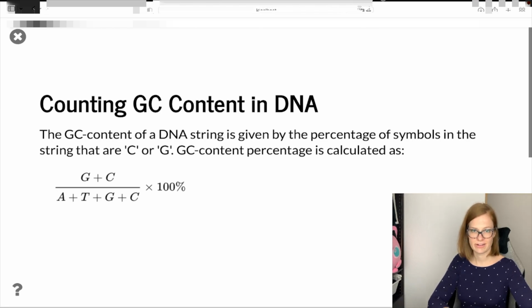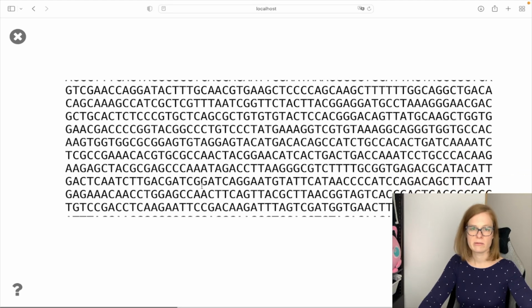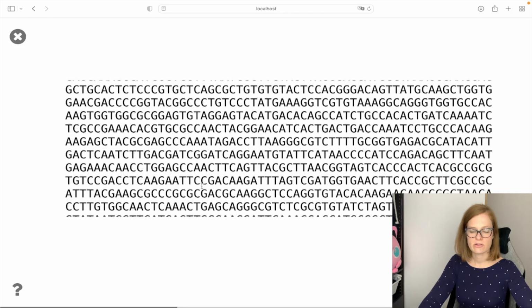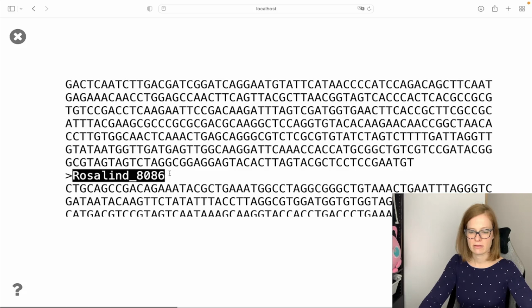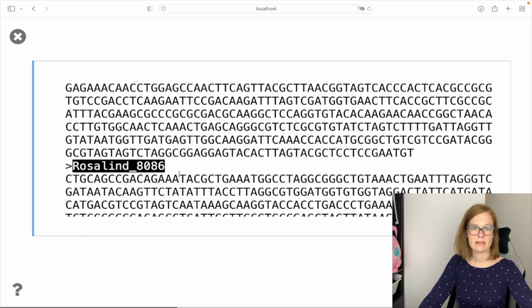given DNA string. This is the example of FASTA file we are going to use to calculate GC contents. We see that we have multiple DNA sequences and each of them have a unique sequence identifier. Our task is to find the identifier whose sequence has the highest percentage of GC content.